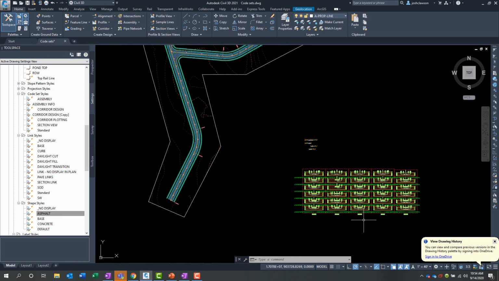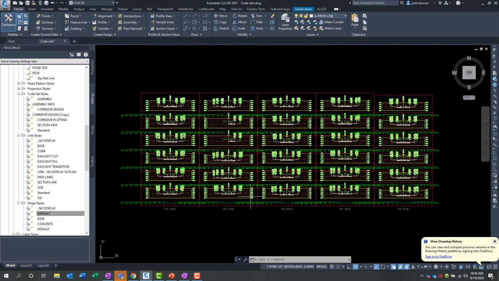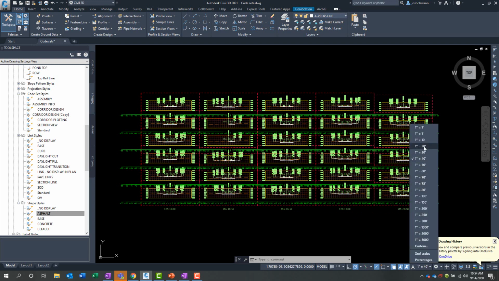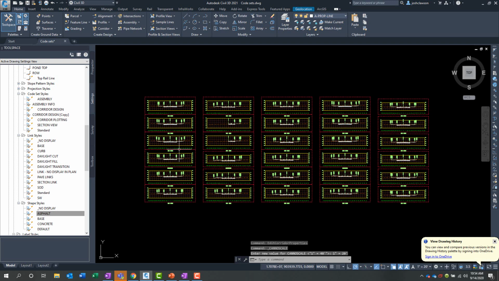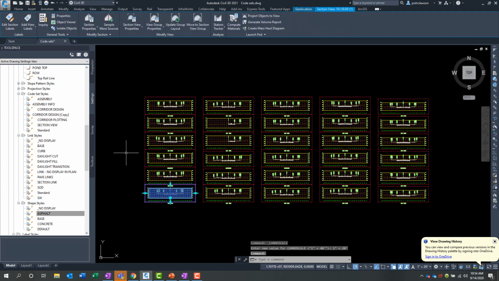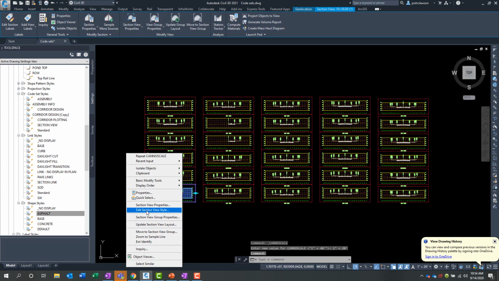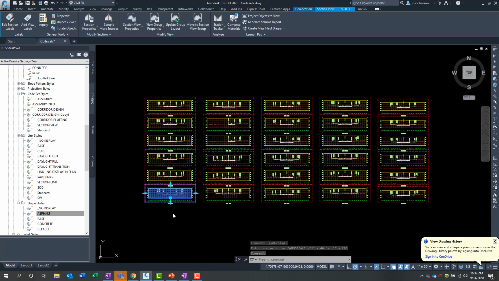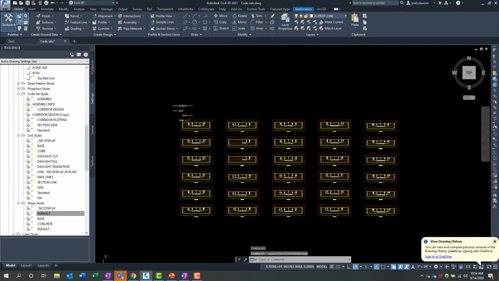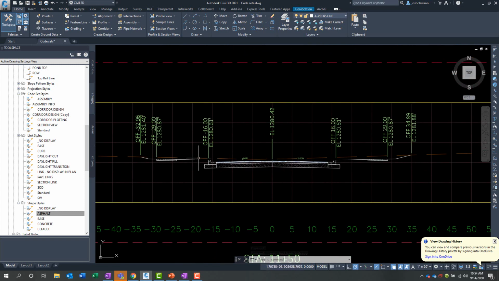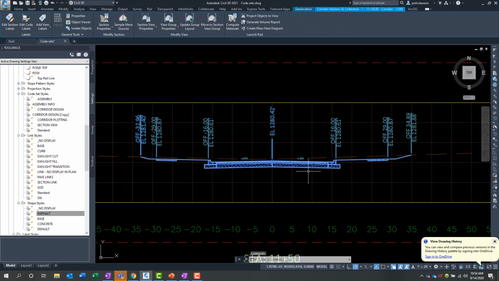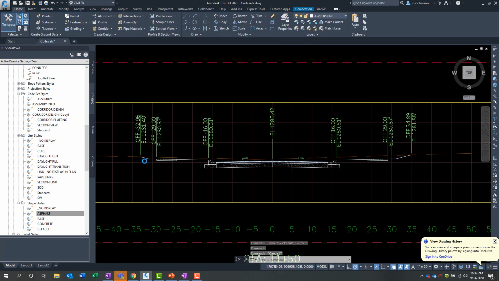Cool. Now let's talk about cross-sections. I'm going to change my annotation scale to a 1 to 20 so my section views look right. And just real quick, I'm going to update my section view layout. So these are sections of that particular corridor that we were just looking at. If I zoom in, notice that all of these labels, this is one object when I select it. This is the corridor object with a code set applied to it. We kind of inspect what is going on here.